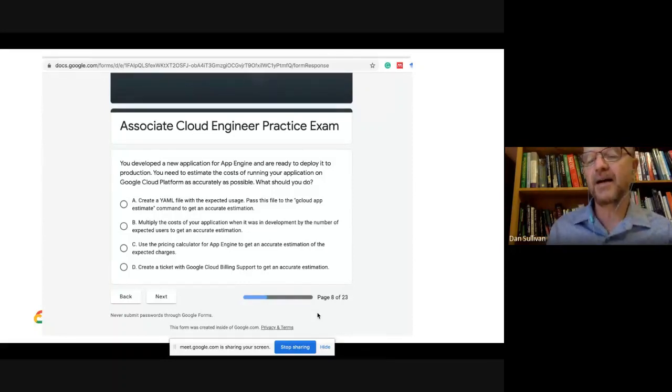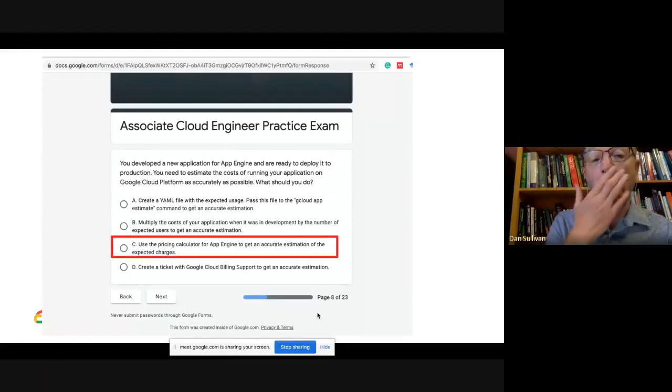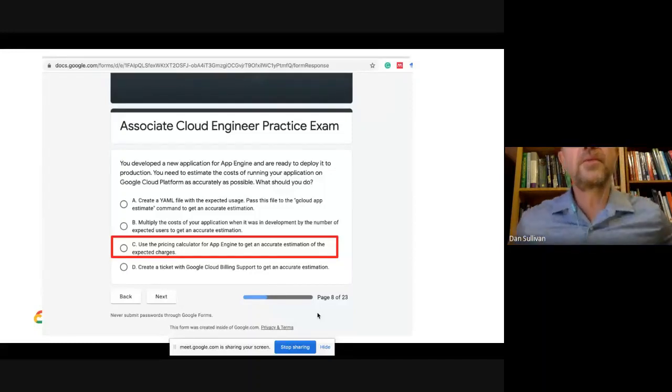But other than that, I can't think of another time where you would contact Google support, and certainly not for something as simple as doing a cost estimate. So here, the correct answer is C. And the way we know that, you simply have to know that the pricing calculator exists, and also that there isn't a gcloud command called gcloud app estimate.